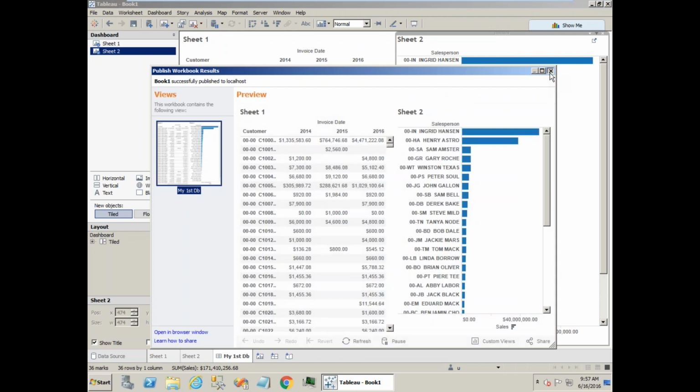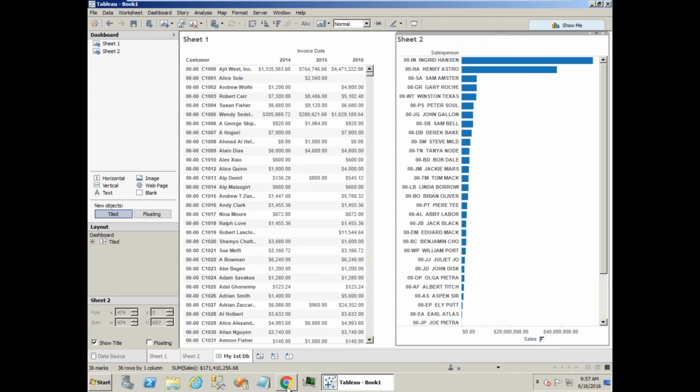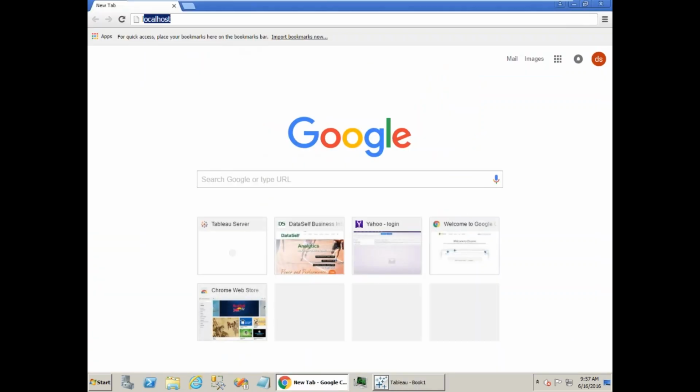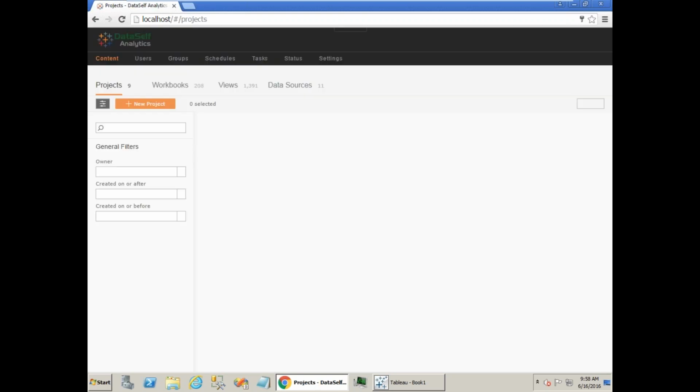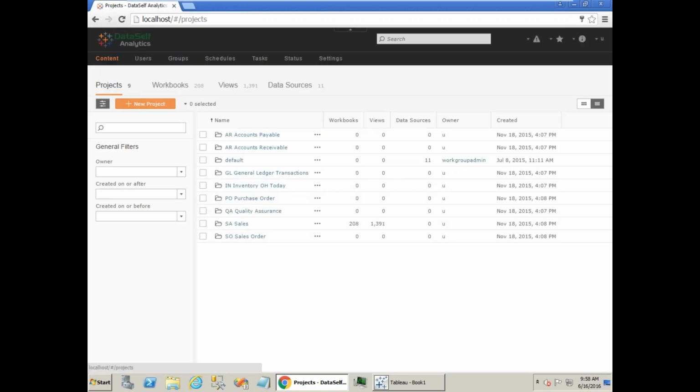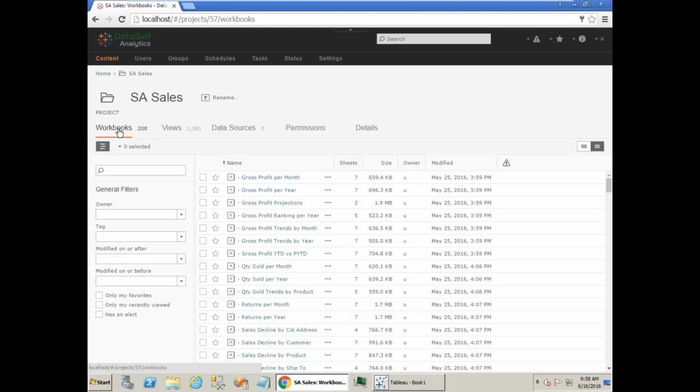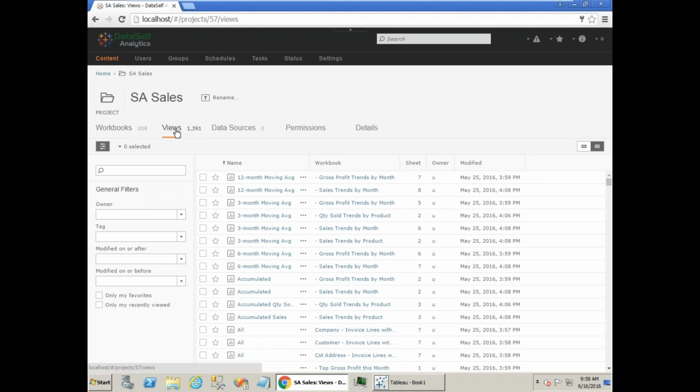Now it's being published to the web server. Now all users that have access to the DataSelf Analytics web server using, let's say, a web browser, can go to the URL of the web server, enter their credentials, and then they'll have to go to the project where I saved. So in this case, it's the sales project. I can search the workbook, which was book 1, or by the name of the view or the dashboard. So I'm going to click views in this case because I called it my first.